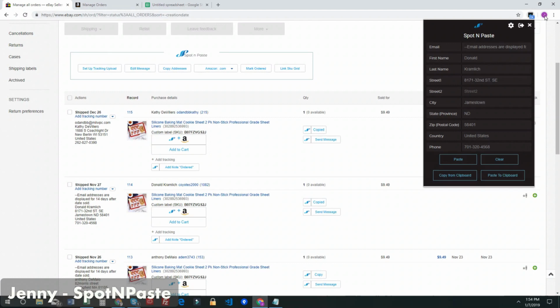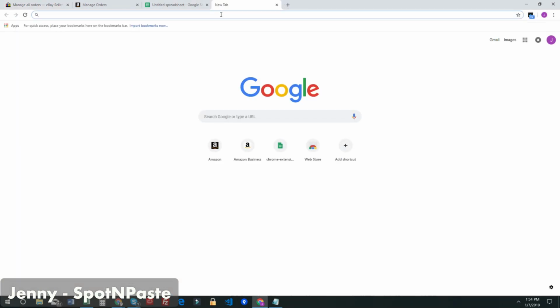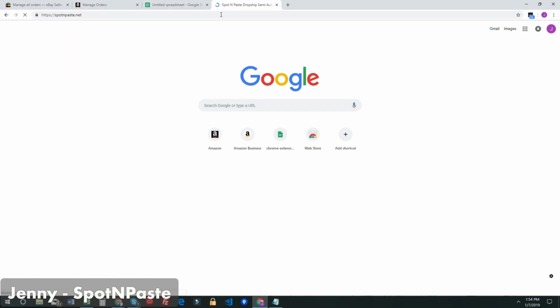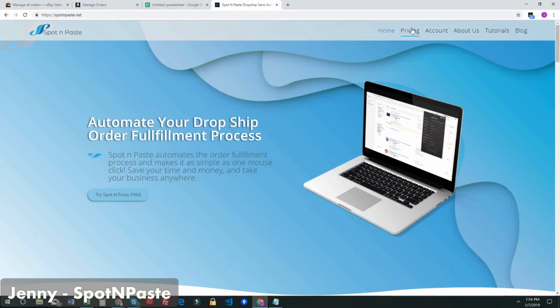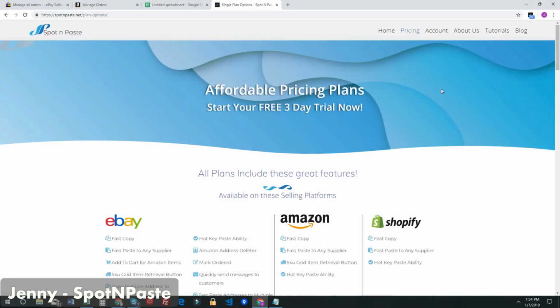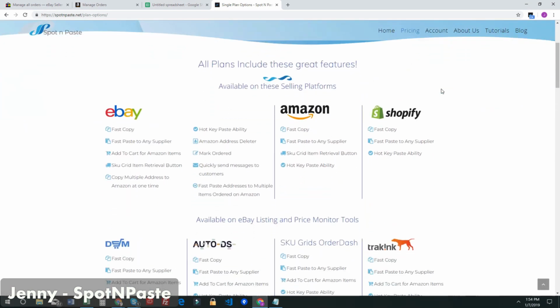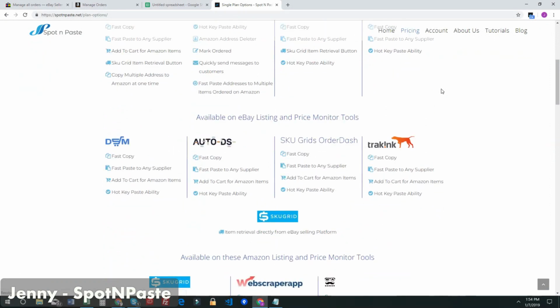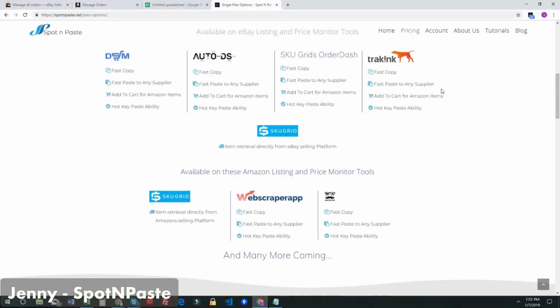So, yes. And people are asking what other softwares this is integrated with. So we work with, let me pull up my website because there's so many that even sometimes I start to forget. So we have integration with eBay, with Amazon, and with Shopify. And then we are on DSM Tool, AutoDS, SKUGrid's Order Dash, Track Inc. And then for Amazon, we use SKUGrid, Web Scraper app, and OA Genius.